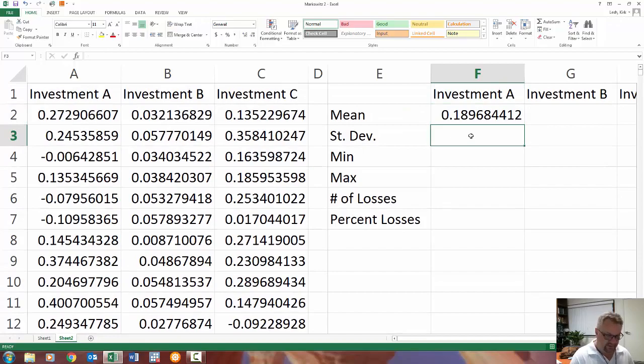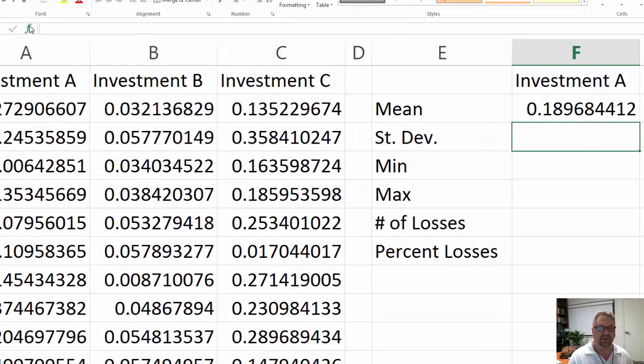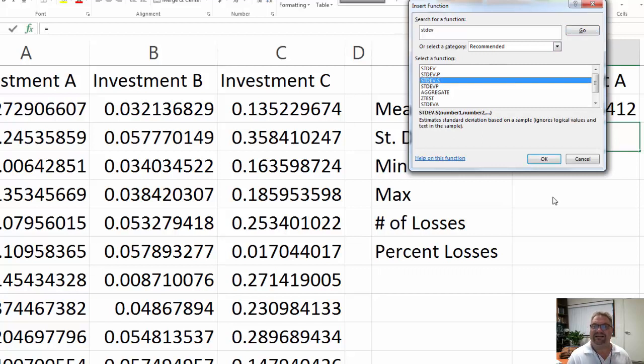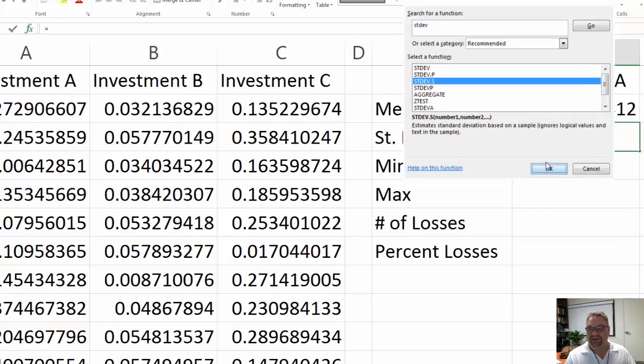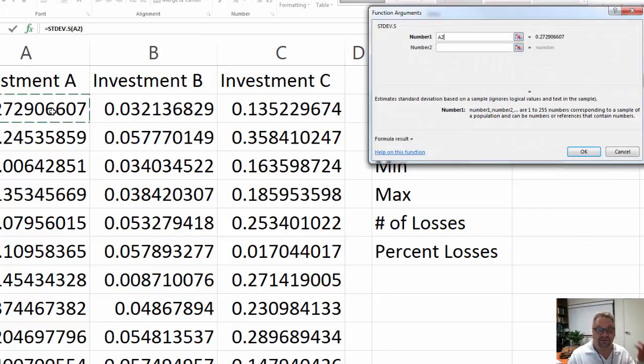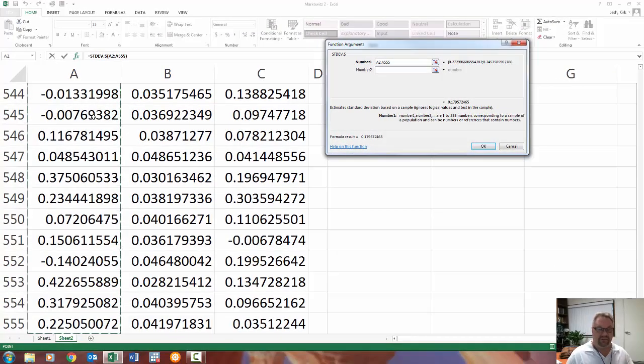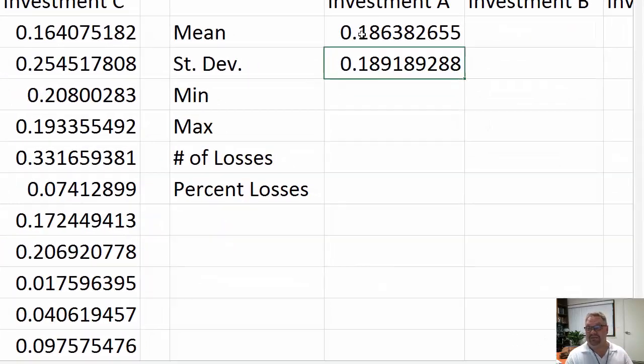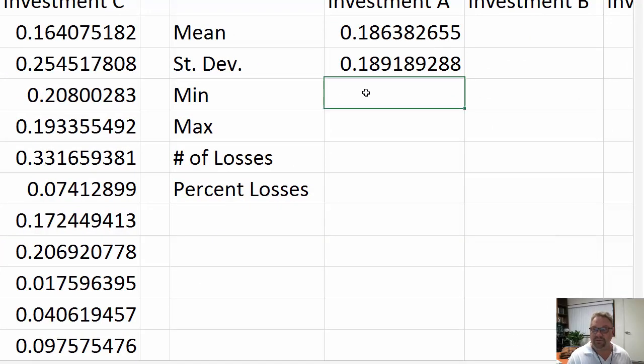Okay, standard deviation. So here I'm going to use the sample standard deviation function. So STDEV, and you want the .S version, right? The .S is for a sample, the .P is for the population. Obviously, this is a sample because I just made it up, so we're going to use the .S version, and of course you just highlight your sample data. So this would tell me the standard deviation of investment A, right? And these are pretty close to the means, right? 0.2, 0.18. They should be close.